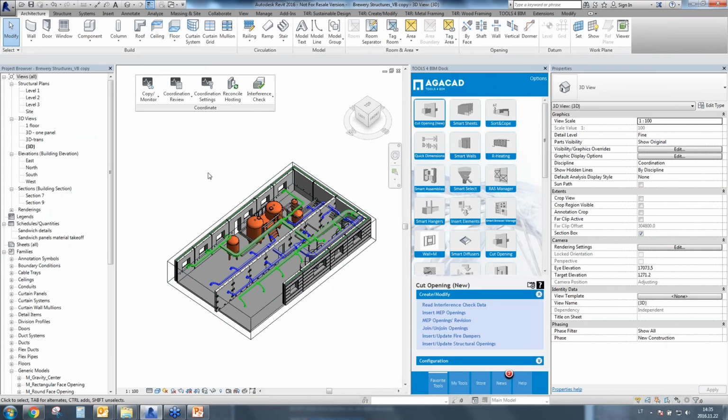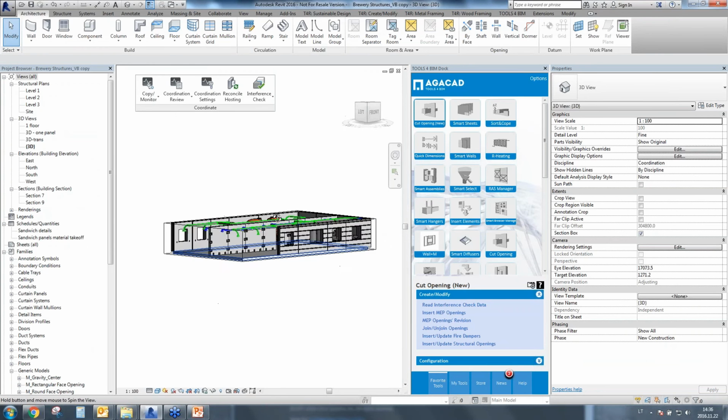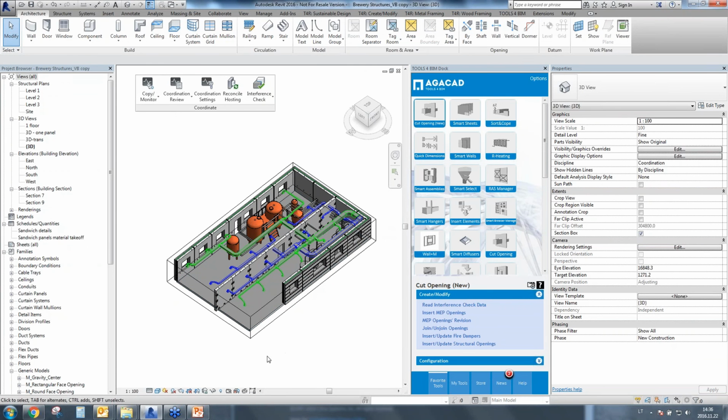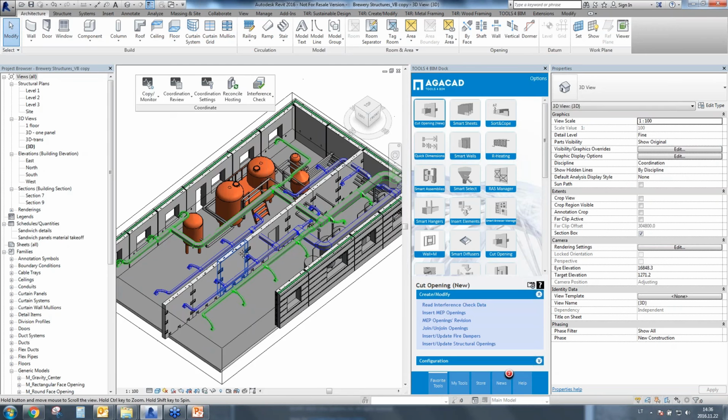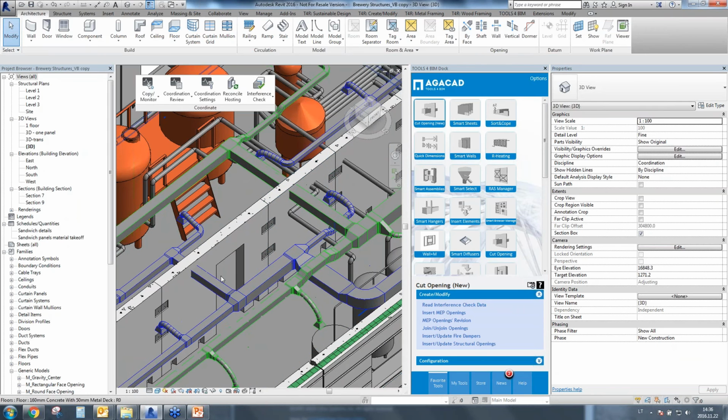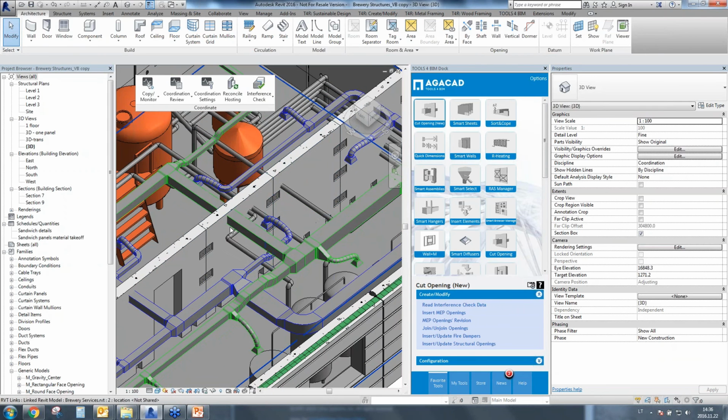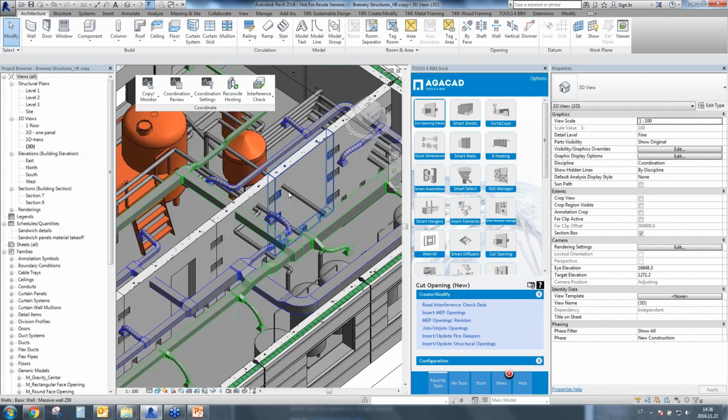So here we have prepared our model. This is a beer brewery, so we will show all our examples on this little part of the model. It is cut all around. So basically we have clashes in between MEP pipes and ducts with the structural model.